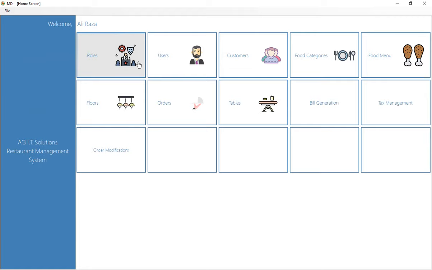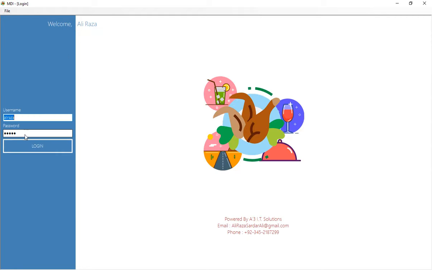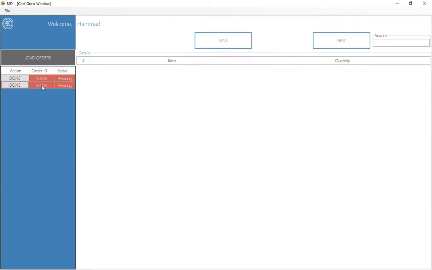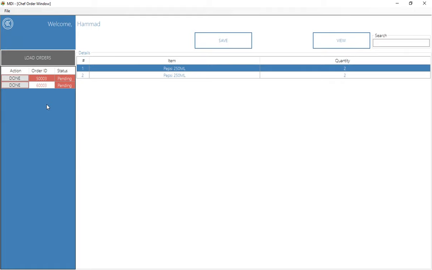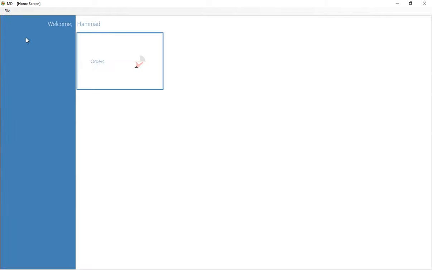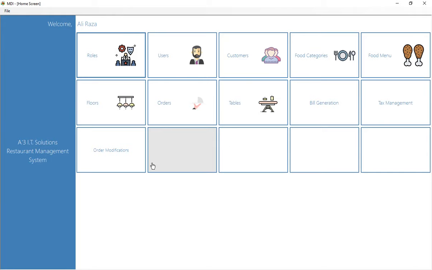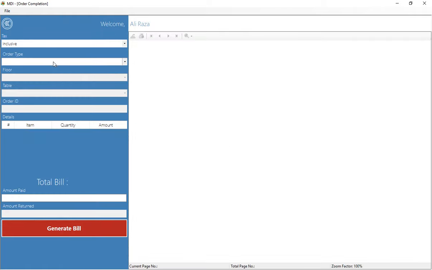Yes, because the reason behind that is, let us go to the chef window, Hamad, and then order, and you can see the 6003 is in the pending mode right now. So you can see 2 times Pepsi is appearing here to the chef. Okay, so done this. Are you sure you want to finish this order? Yes, order completed successfully. And now come there and log out and log in again, and let us go to the bill generation, and here order type is dine in, floor is 1, table is 1, 2. Look, now the data is appearing, the bill is coming here.